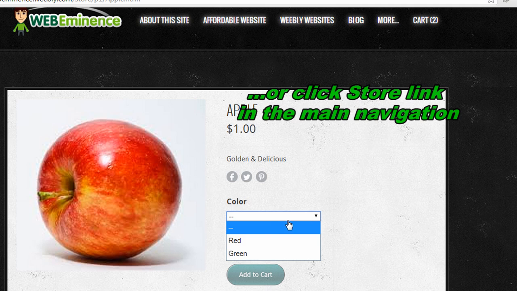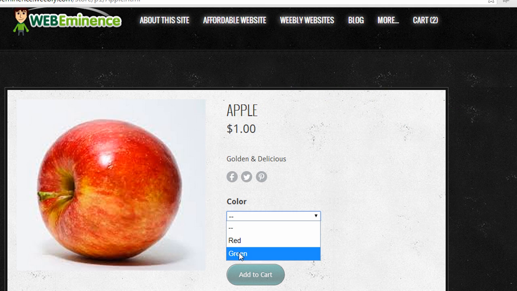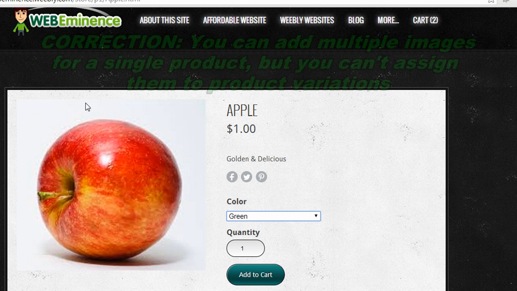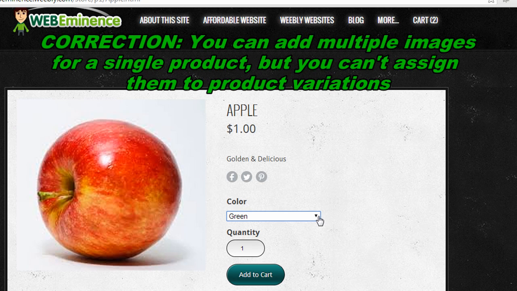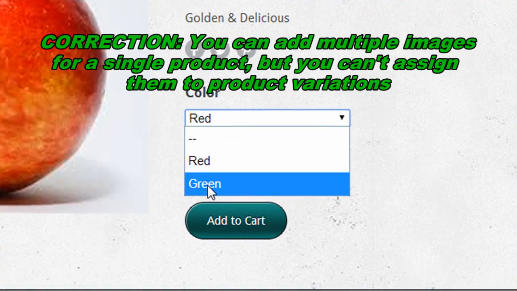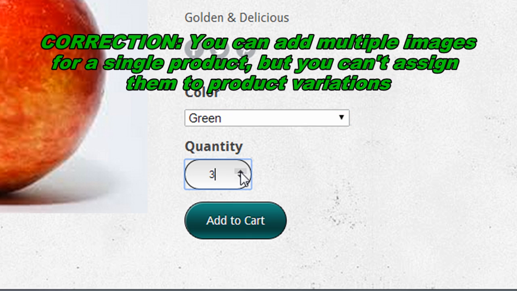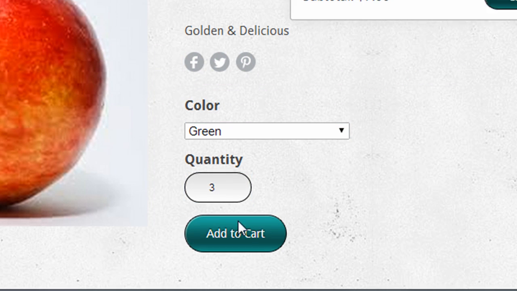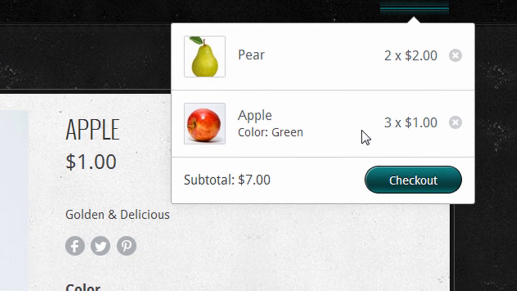Here's an example of a drop-down menu for the Apple product. I have red and green. You can't change the color of the image depending on your variations of products. At least I haven't found a way to do that yet. So I think there's just one image per product. So I can select a green apple, change the quantity to 3, click Add to Cart. Now you see I have 3 apples and a pear.